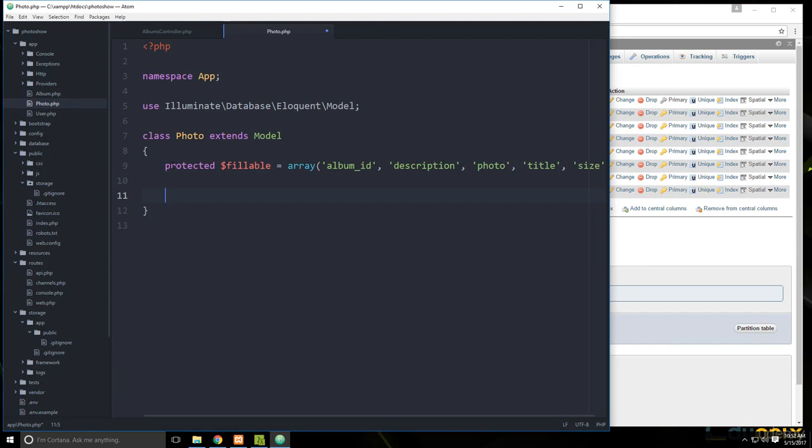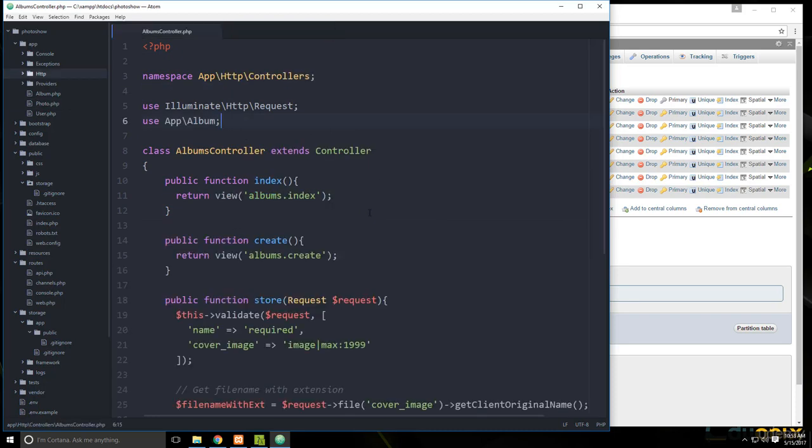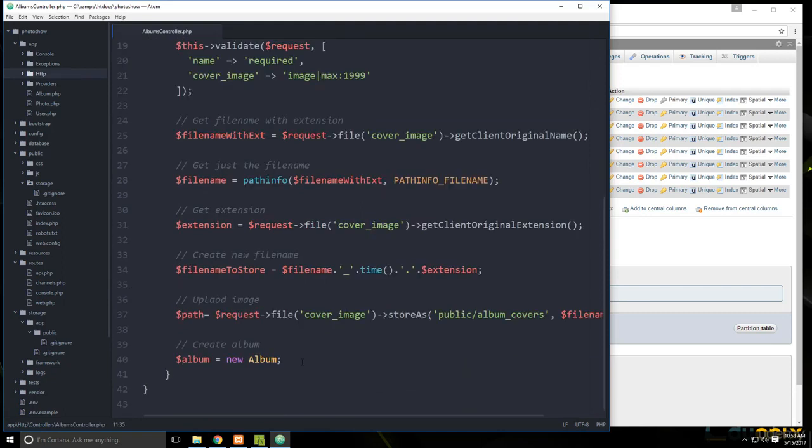Alright, and then let's add the relationship. So right below that, we're going to put in public function album. Alright, and then we're just going to return this, and then this is going to be the belongsTo method, which sets a belongsTo relationship. And in here we want the model that we're setting the relationship with, which is going to be Album. Alright, and that's all you have to do to be able to create a relationship at the application level. Alright, so let's go back down to where we were.